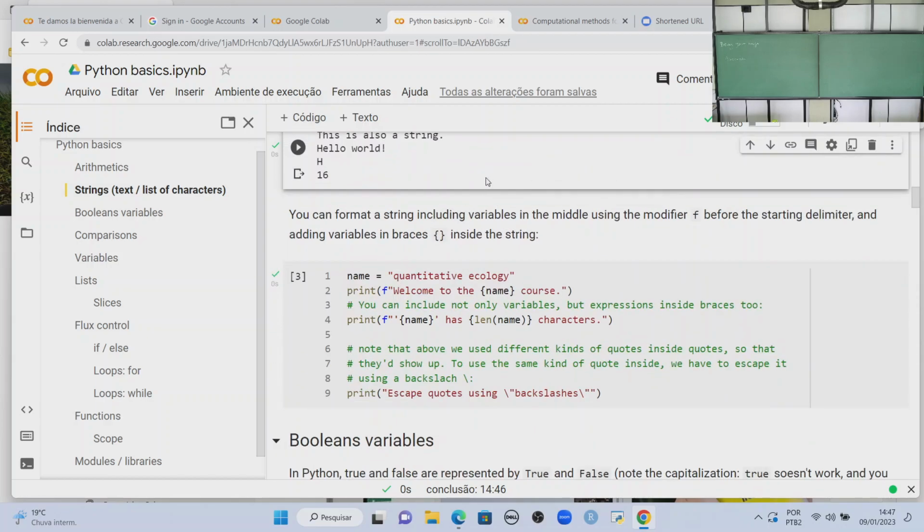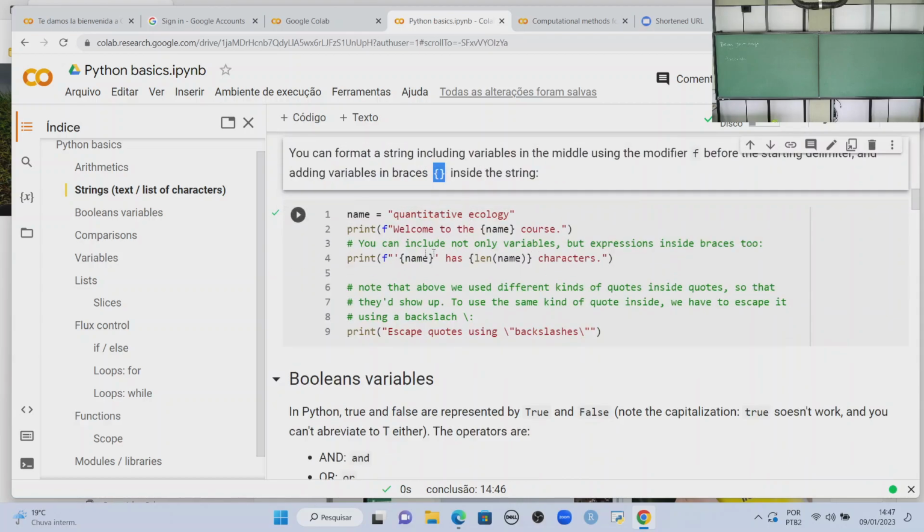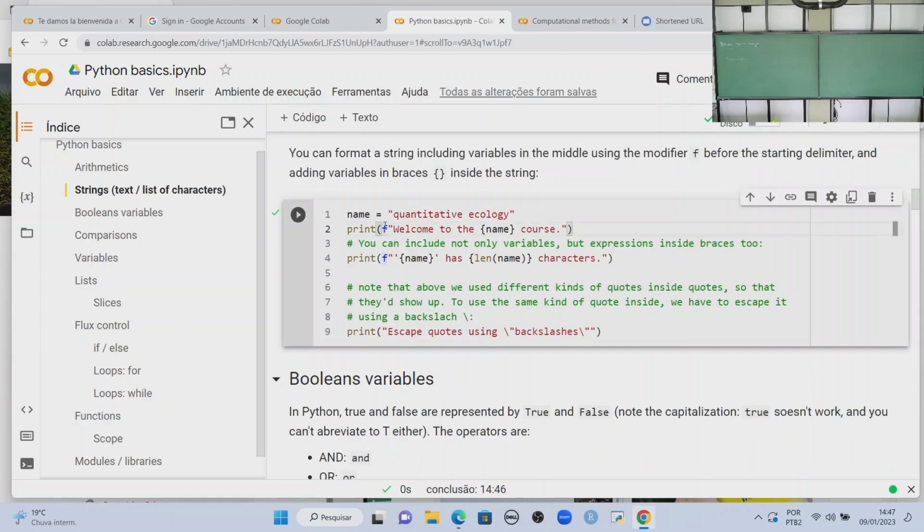Some nice thing that you can do also with strings is that you can include variables inside the strings. So you have these braces that you include inside the strings. Just before the delimiter, if you include this f, this f of format, if you want to format this string with variables inside, you open it with f, then the quote you want, either single or double quotes, and then you can use variables inside.